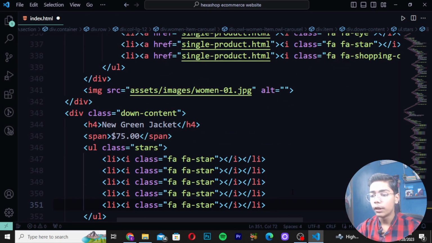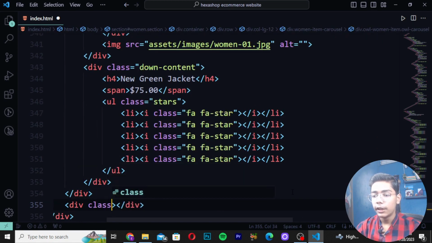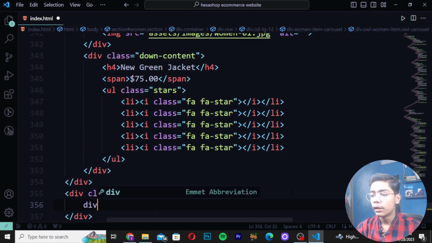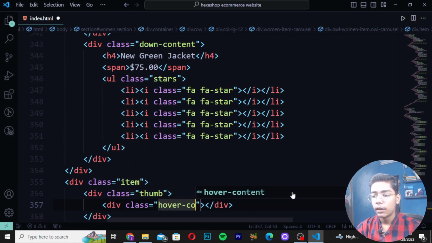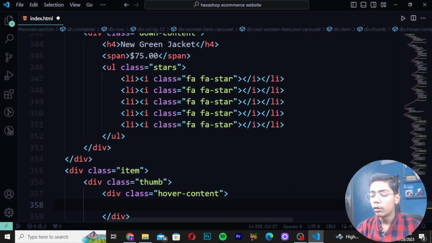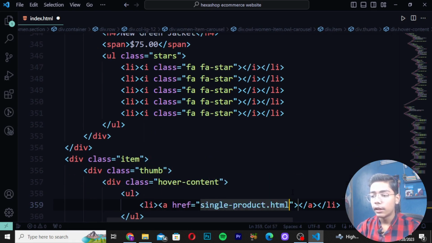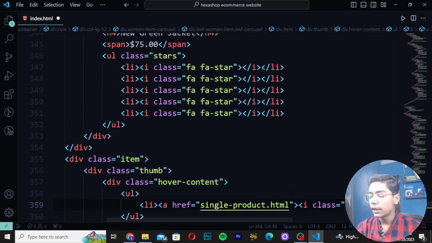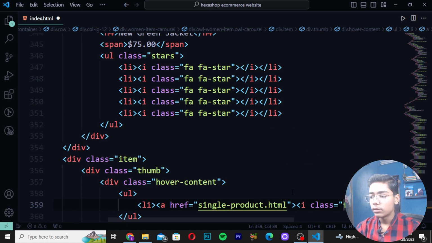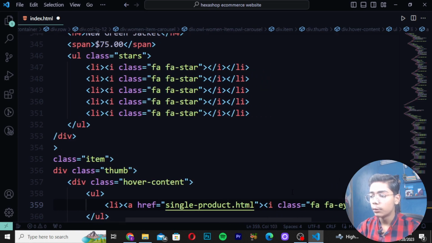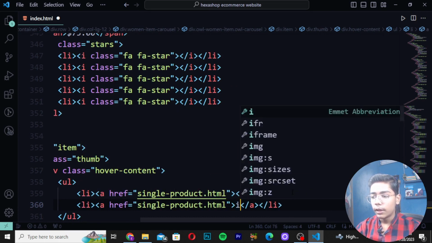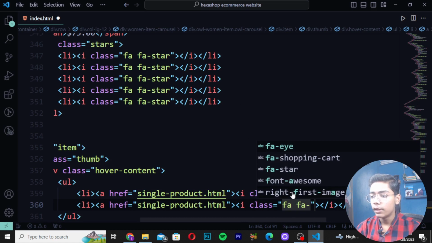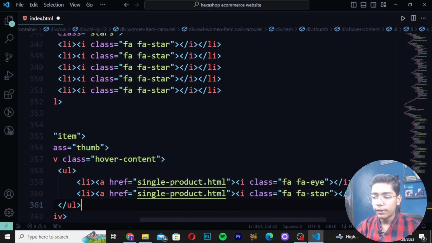Then I will be moving down after the two closing divs. Again create a div with class of item. Right here div class as thumb, and then div class as hover-content. Then move down, ul li a tag single-product, and then write the i tag. Then here I will be writing class as fa. Then move down li a tag, and right here single-product, i tag class fa, then you have to just write star.